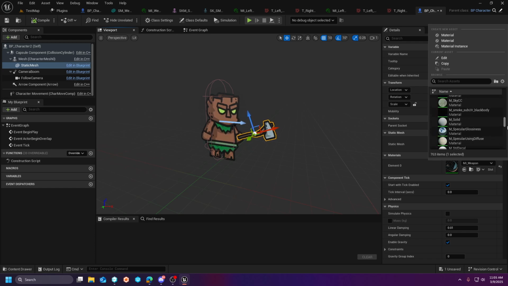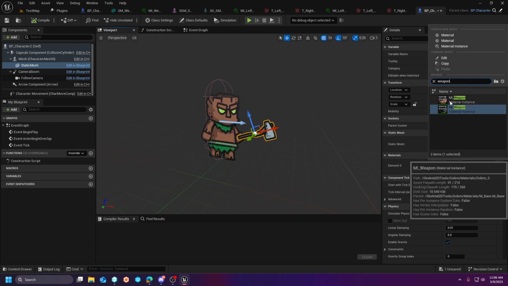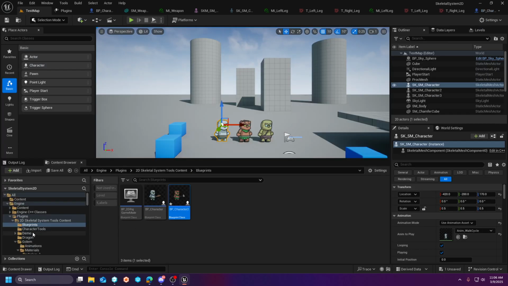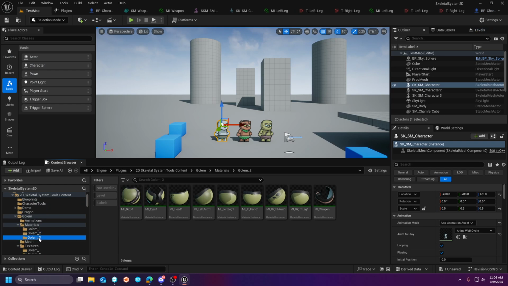So once you have this set up, I don't know how many weapons we actually have. I think we have a few. Yeah, we just have these 2. But let's go in here.